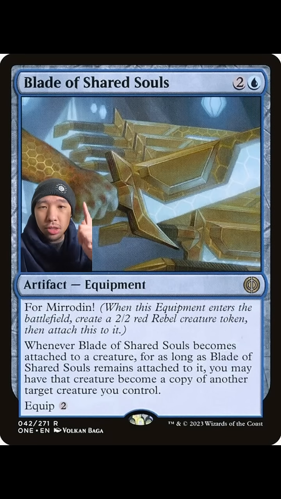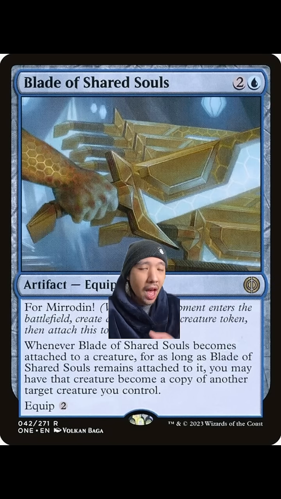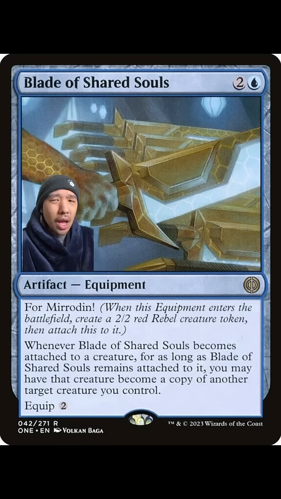Say we have Blade of Shared Souls and it's got a 2/2 Rebel equipped to it, and when we attach the blade to the Rebel, we had it copy something else. Again, we'll have it copy this Grease Wrench Goblin, and we'll go ahead and activate the Exhaust ability. Now we'll shift the equipment around so that we equip the Goblin and then move it back to the Rebel, have it copying the Goblin again.